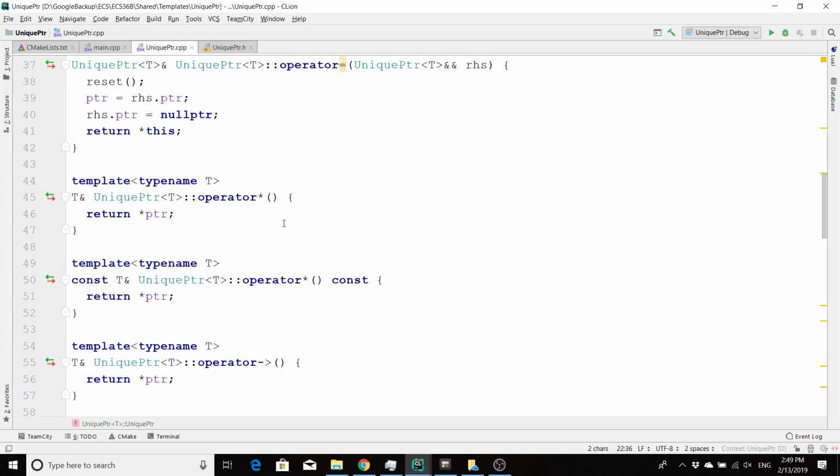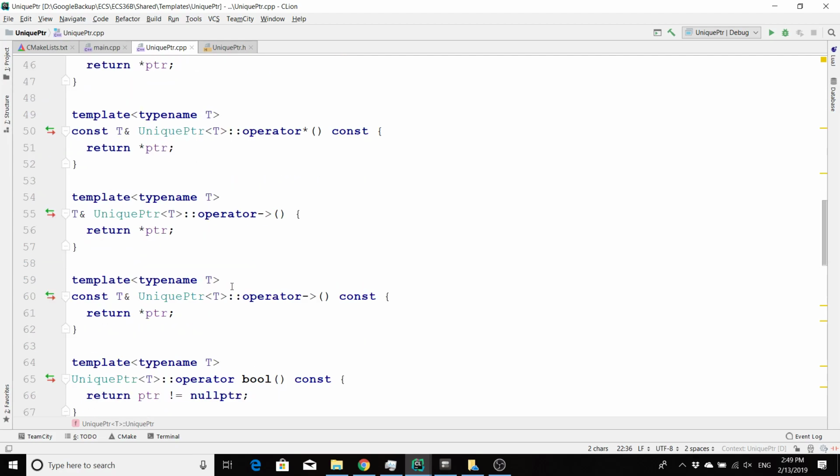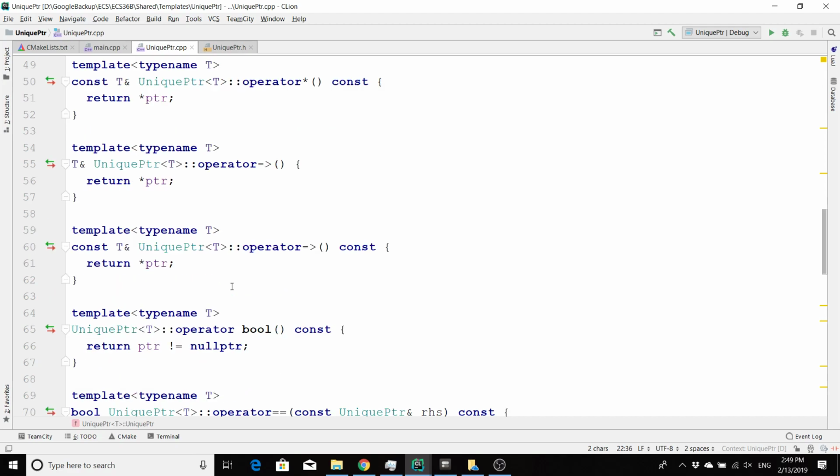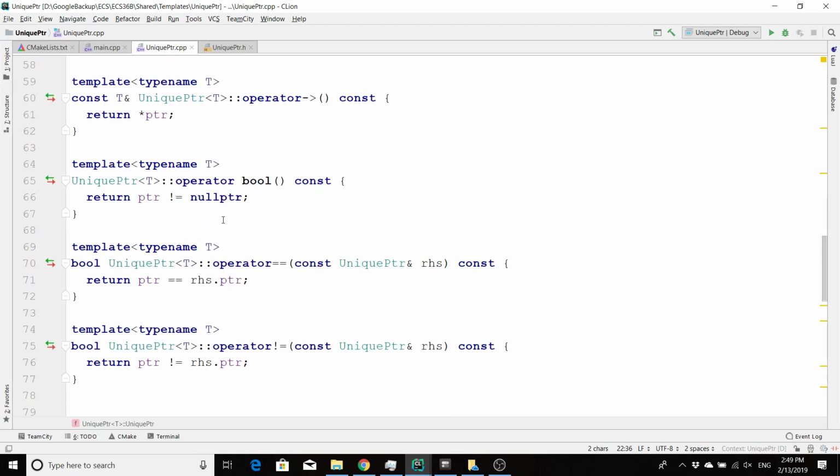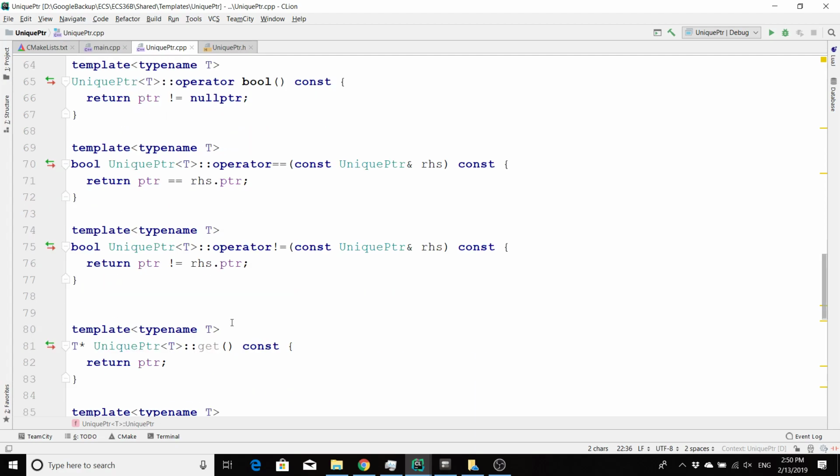Our operator star just dereferences our member, and our const one does the exact same thing. It dereferences the member. The arrow also just dereferences the member too. So operator bool, are we valid? We'll return, are we not equal to a null pointer? Operator equals equals, we check to see if our pointers are the same, but again, this situation should never happen if things are going well. Operator not equals, we check to see if the pointers are not equal to each other.